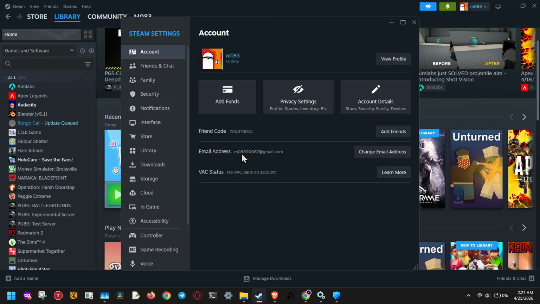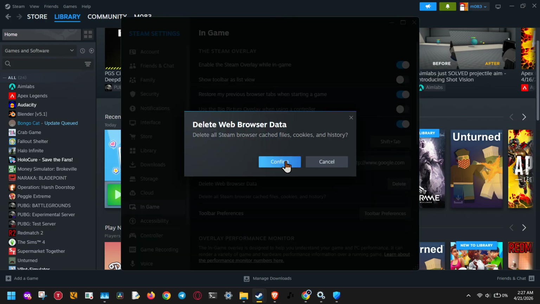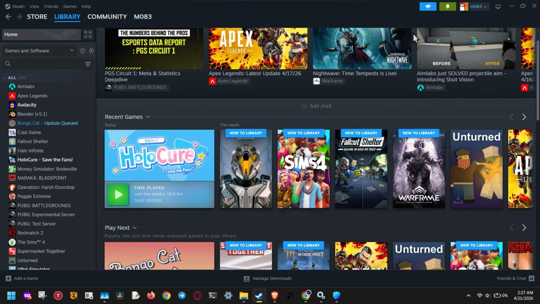To do this, open Steam and go to Settings. Then find the in-game or web browser section, depending on your version of Steam. Look for the option to delete web browser data and clear it. After that, fully restart Steam so it can reload fresh data. This step often fixes trade errors, market problems, and other web-related Steam issues because it resets the broken session information.